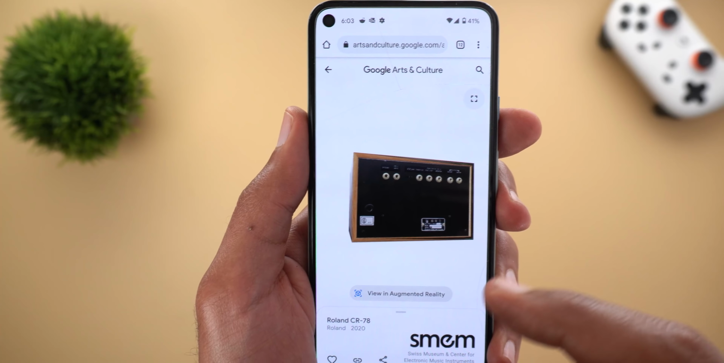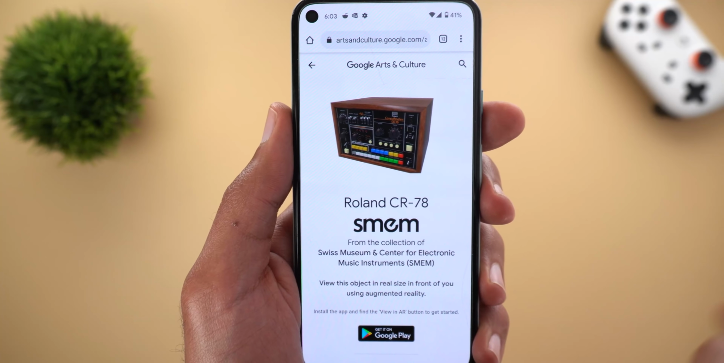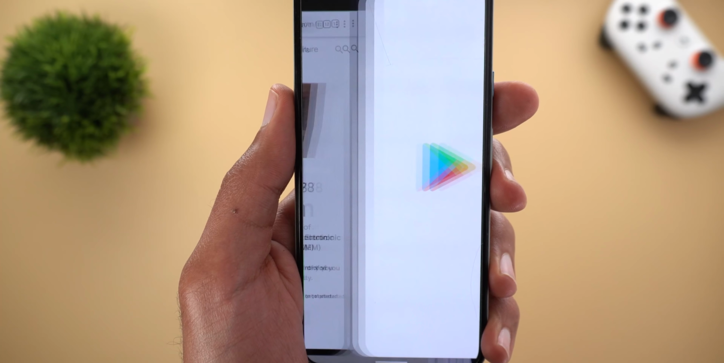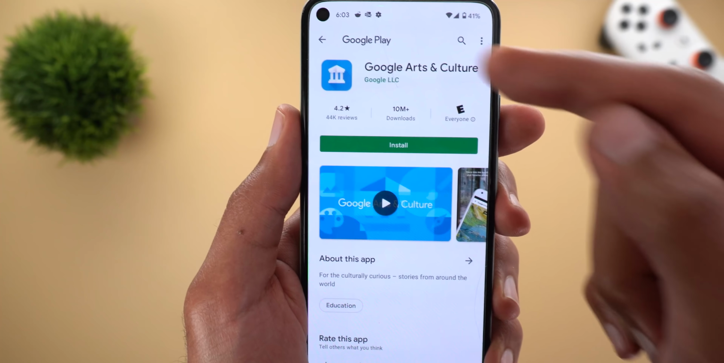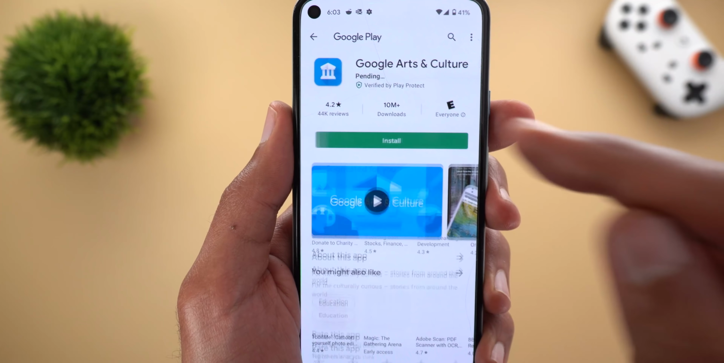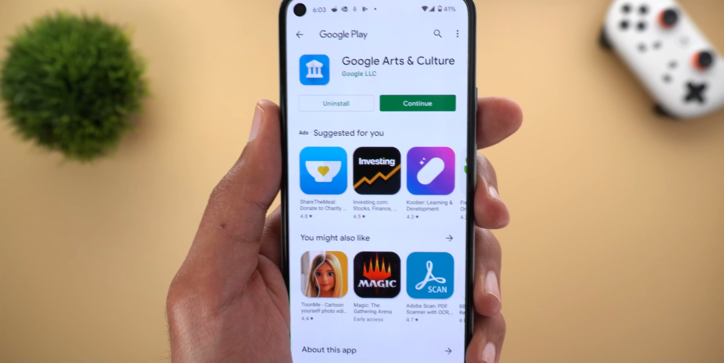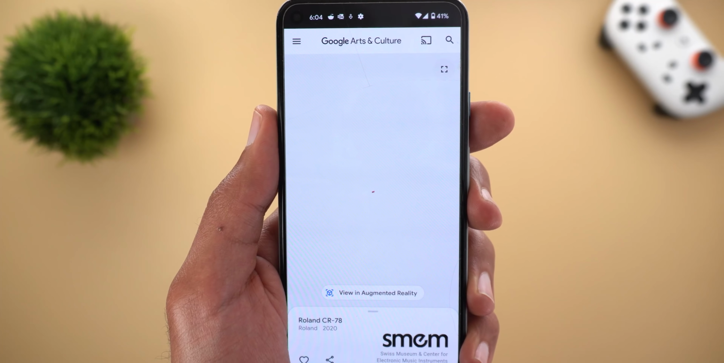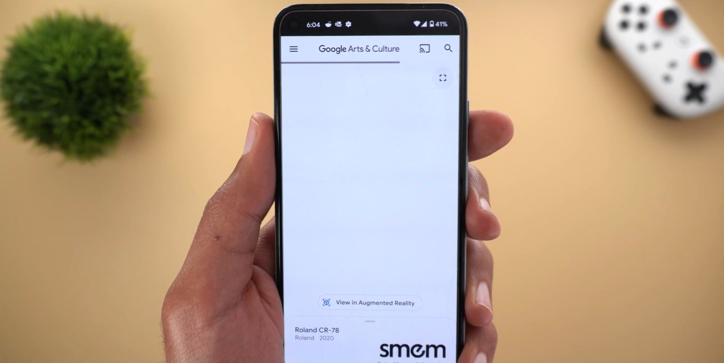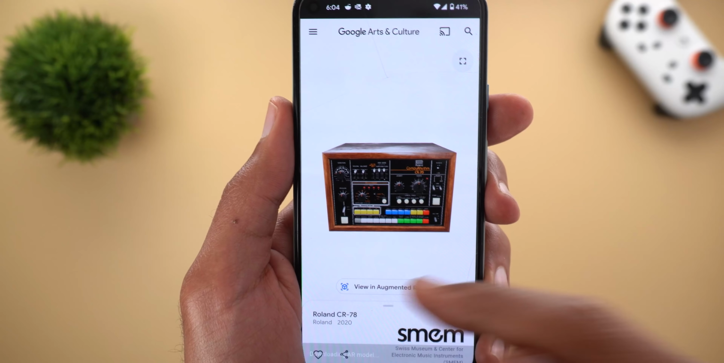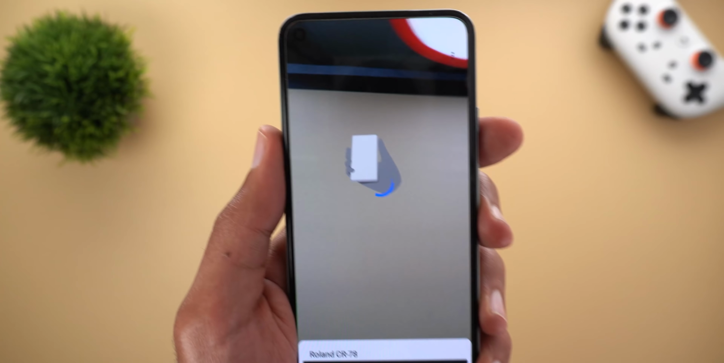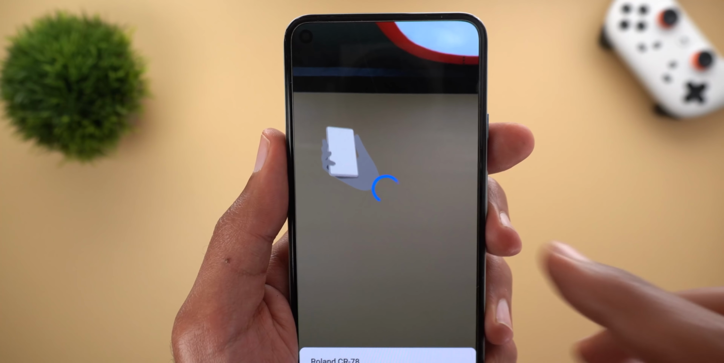Clicking on View in Augmented Reality will ask you to download a specific app, and here's the link. When you click on it, it will take you to the Play Store to download the Google Arts and Culture app. Once installed, tap on Continue. It will take you straight away to the machine that you selected from the web page, and then tap on View in Augmented Reality. It will ask you to scan your own space and then you will see the machine appearing.